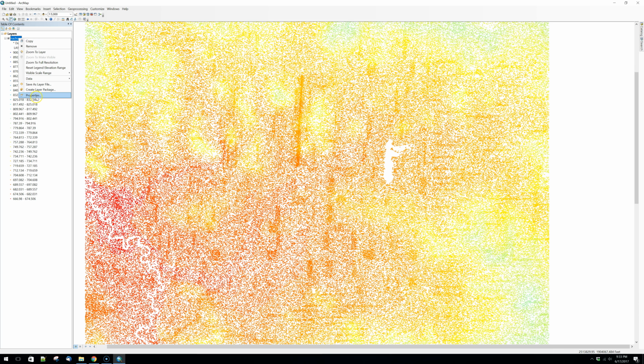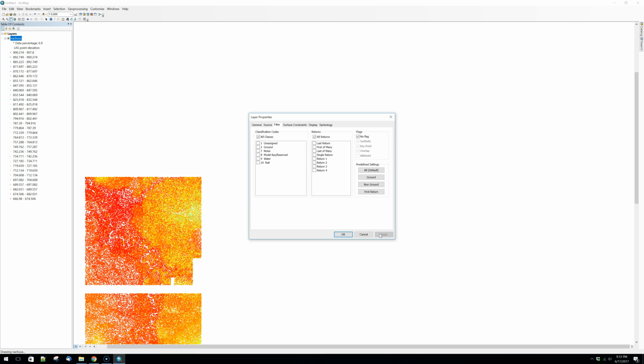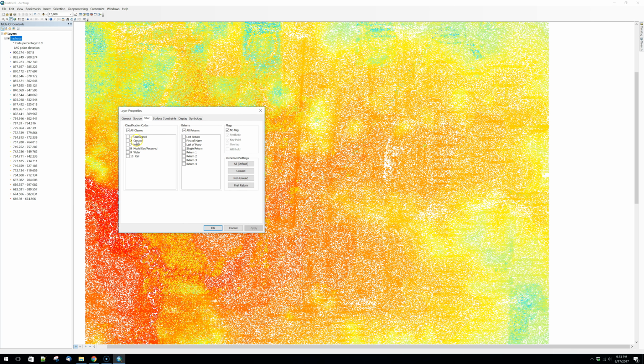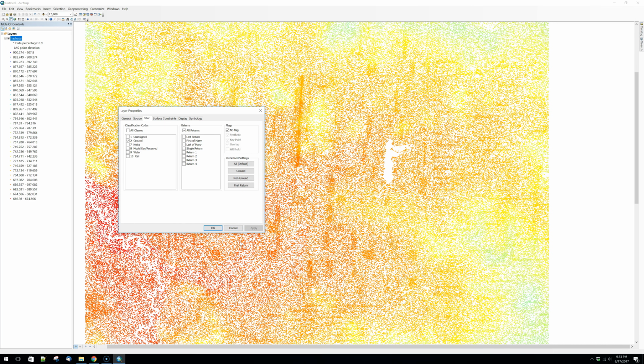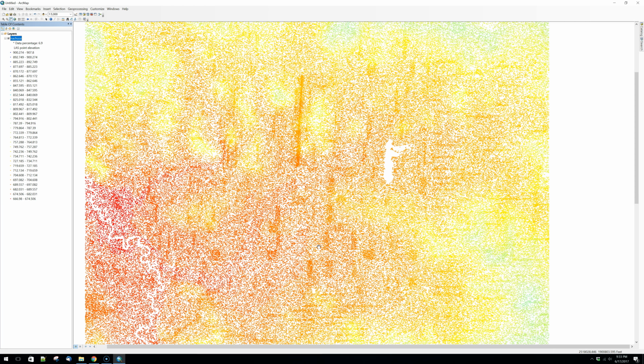If we go back into the properties and the filter, as I turn on all of these, you can see that a lot of that stuff is going to show up again. So the ground is going to be just a subset of these points. It's hopefully going to take off trees and buildings and all of that kind of thing. So this is our ground surface.